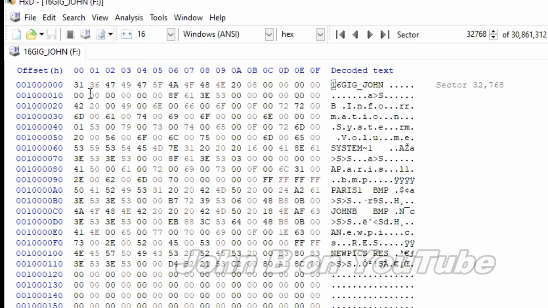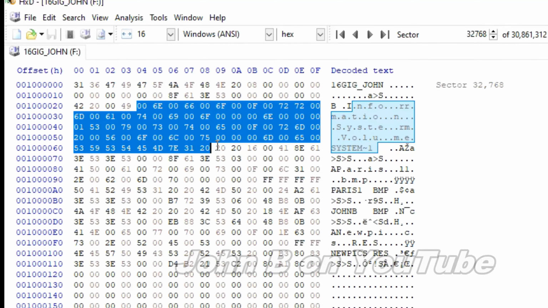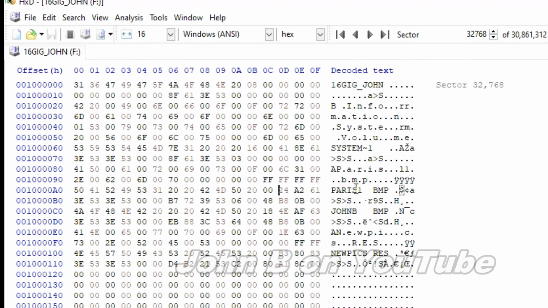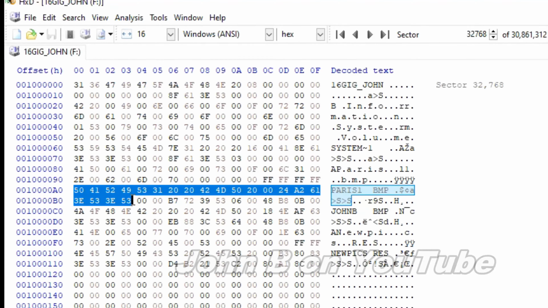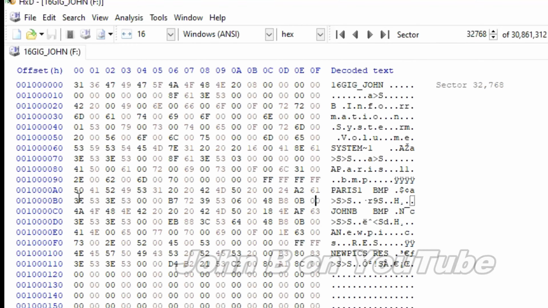There we are. So that is the name of my SD card, 16 gig John. Then you've got some, I don't know, system info. There's, alright, so Paris 1 is the first file. Paris 1 bitmap. Each entry in a file allocation table, I'm assuming it's still 32-bit because it looks like 32-bit here. So 32 bytes per entry. Paris 1. So this spells Paris. And then if you haven't seen my other videos, this is the BMP.